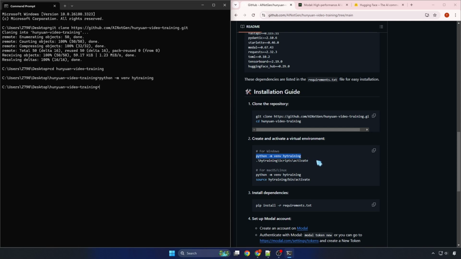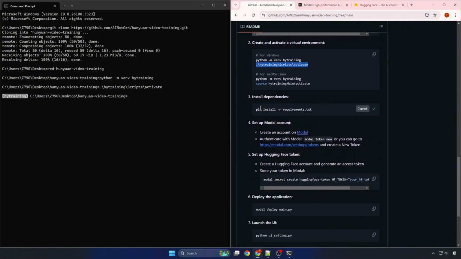Then, activate the newly created environment. In the command prompt window, you should see the name of the activated environment. Now install the required packages from requirements.txt.